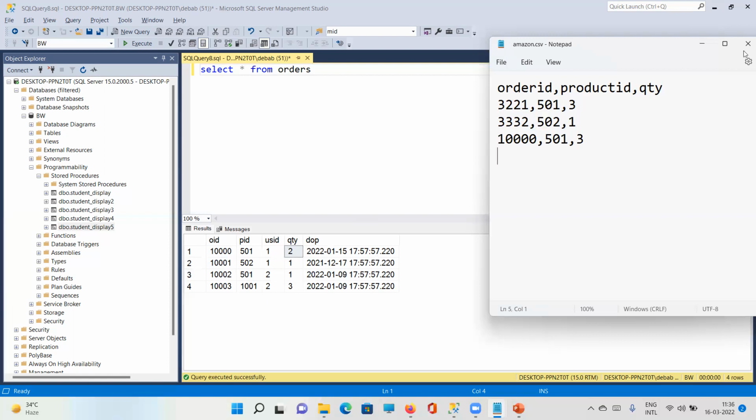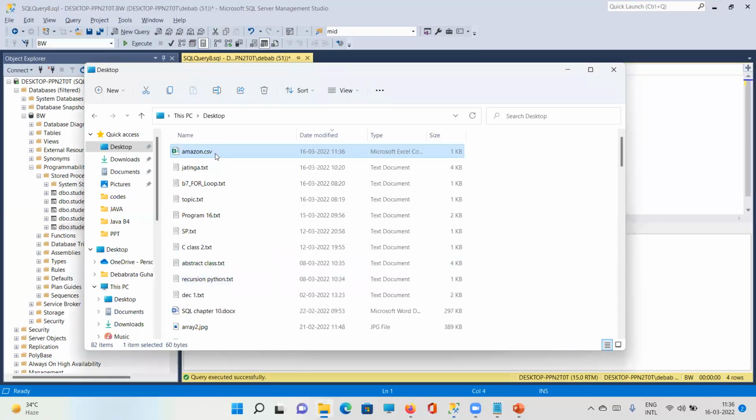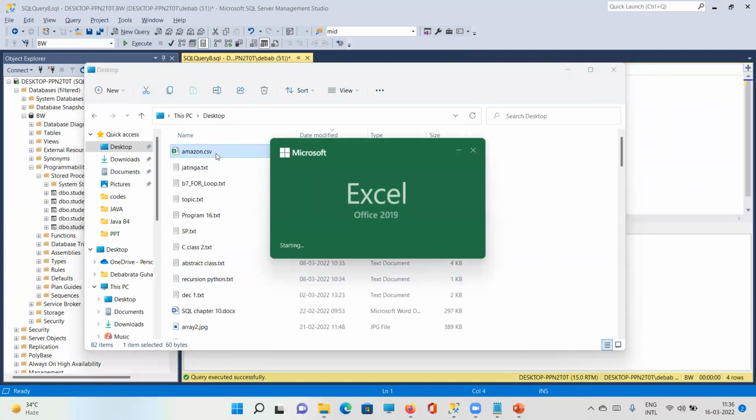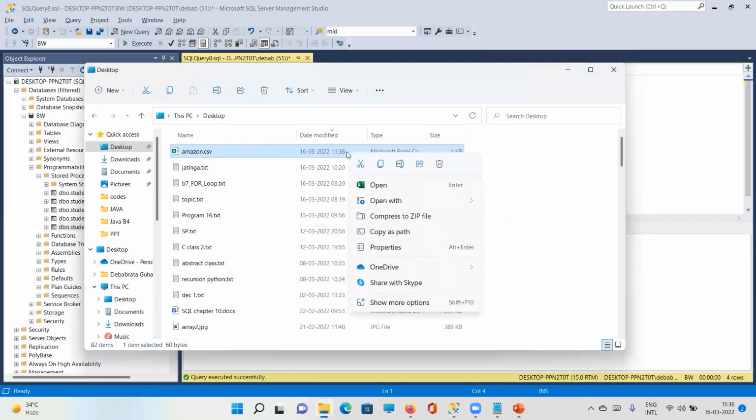Let me save this file first. I'm closing this file. If I go to the desktop, I can open this file as I explained in two ways, either in Excel because it is a CSV file. CSV means comma separated file. You cannot see the comma here in the Excel format. You can even open this file using Notepad. Let me open it in Notepad as well.